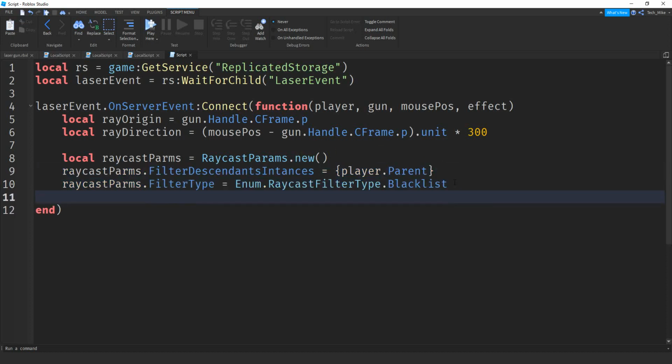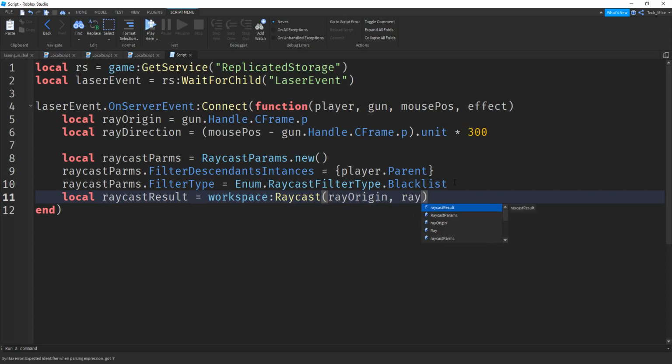So below the filter type, we're going to say local raycastResult, and that's going to be equal to workspace:Raycast. Inside here, we're going to put the ray origin. After that will be the ray direction. And finally, we're going to pass the raycastParams.